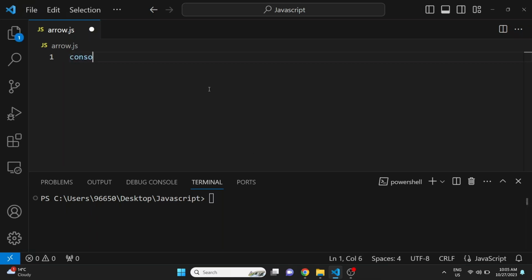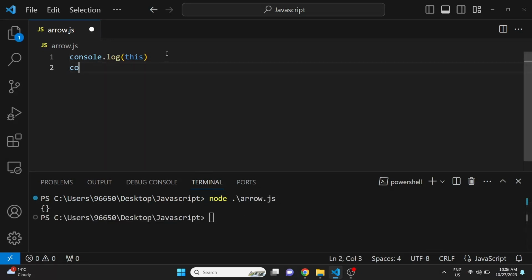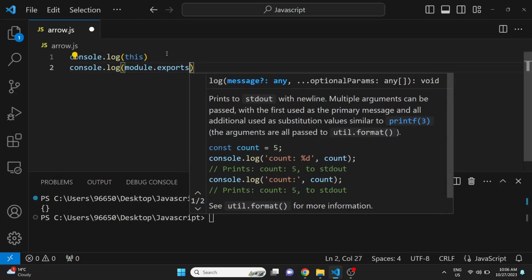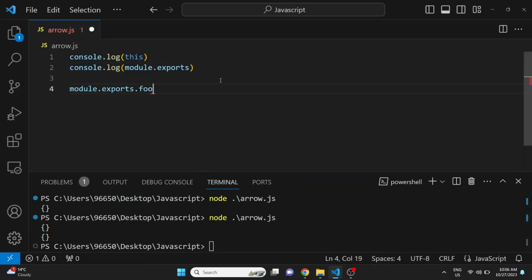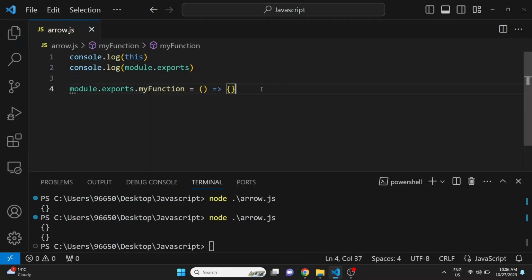Let's console this and check its value. We will get an empty object. Let's now log module.exports. It's also an empty object. Now, we will add an arrow function to the module.exports. Let's call it myFunction. And then check the value of module.exports.